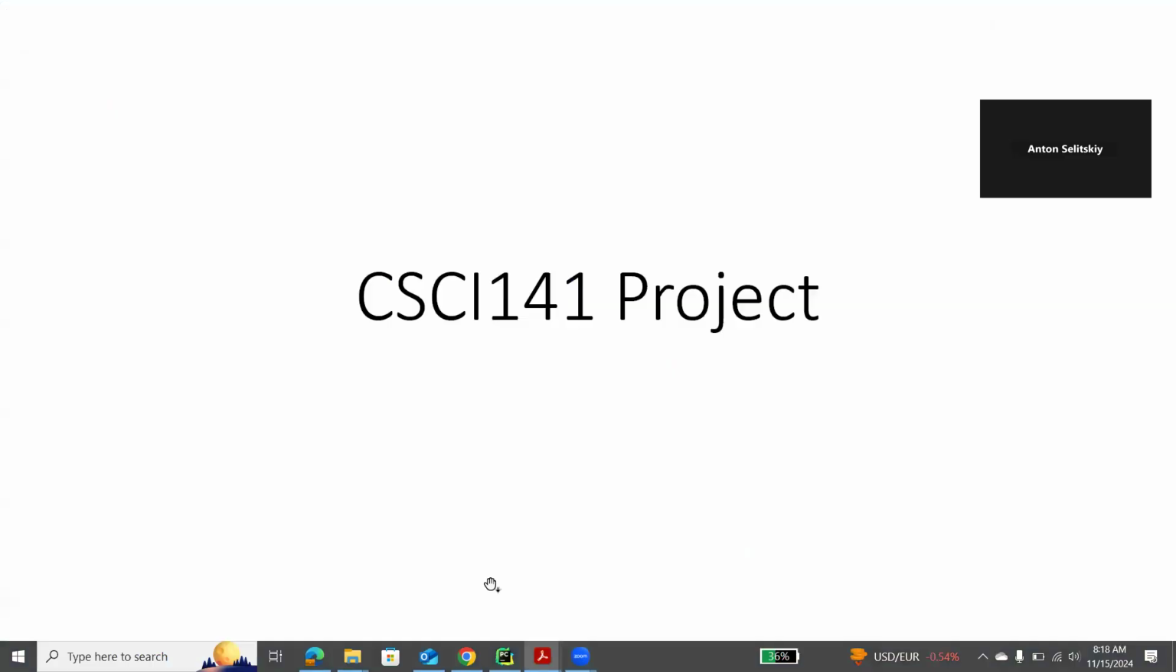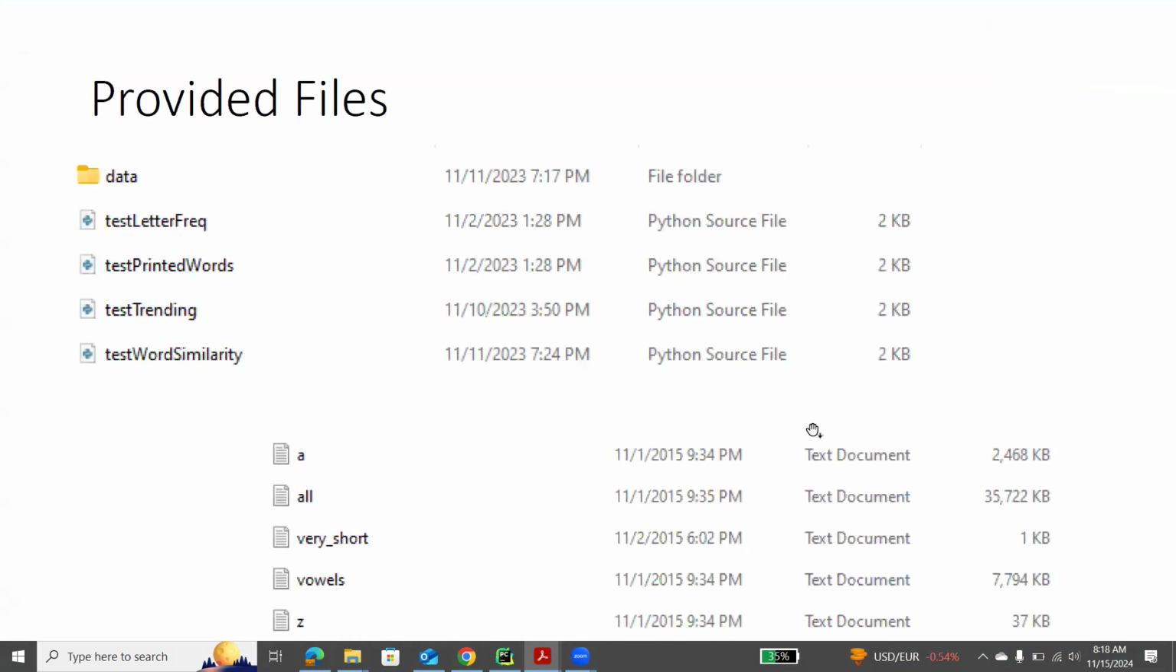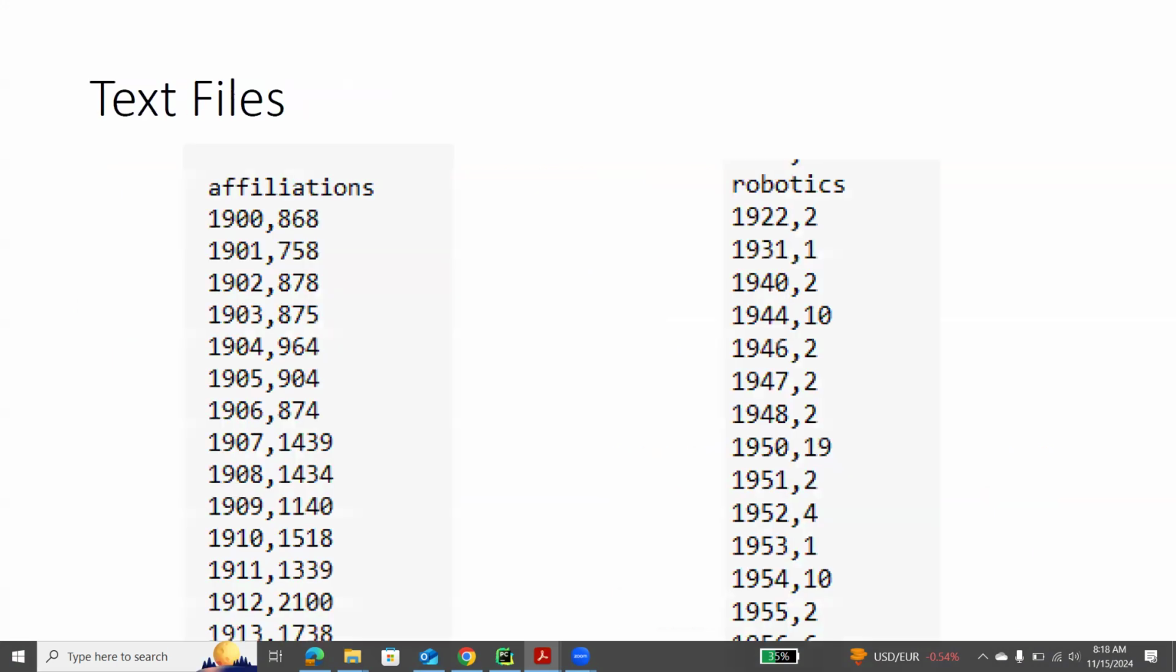Okay, so let's talk about the project now. For projects, you will be provided this data folder with files, and these files contain information about printed words, something like this: the word, the year, and how many times this word was printed during this year.